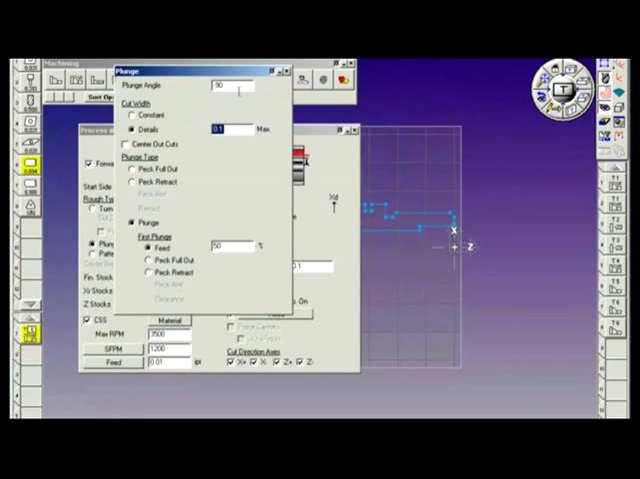Plunge angle defaults to -90 based on the tool orientation. The cut width can be either constant or details. Constant is best suited for square shouldered grooves. It'll give you a constant step over based on this value here.